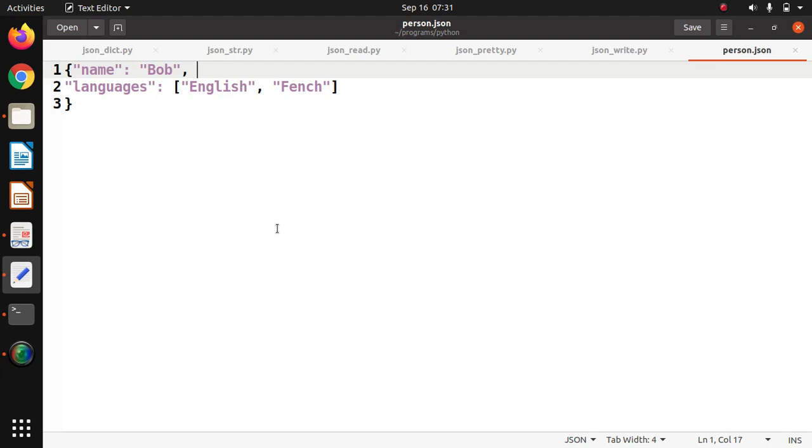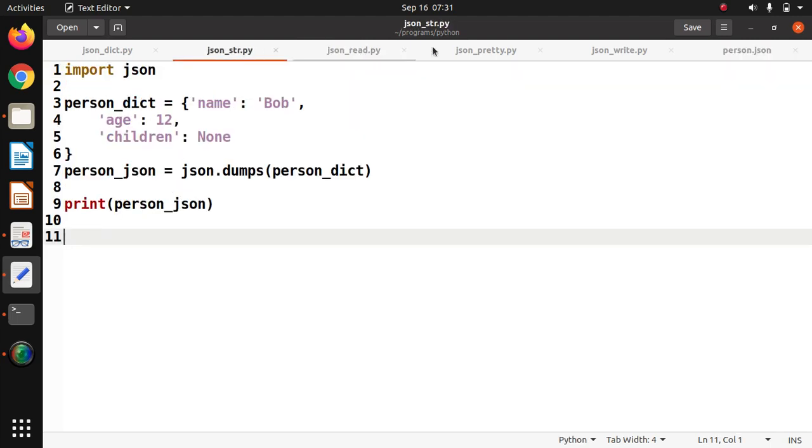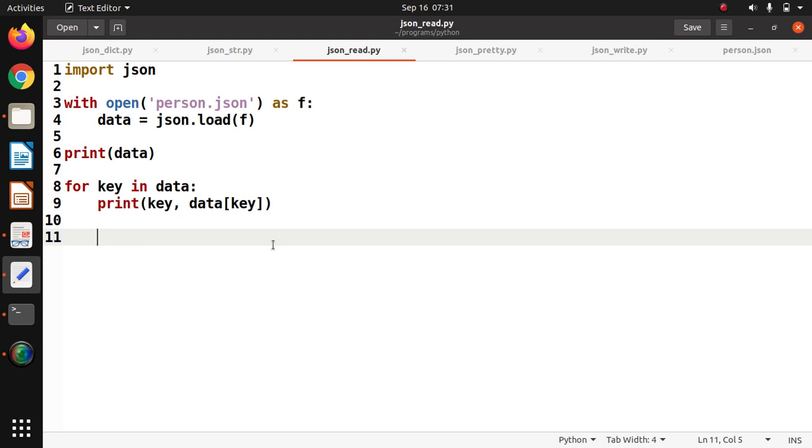So let's try to read this particular file, which is person.json, and see how to perform that operation. Now, let's see how to work with this.